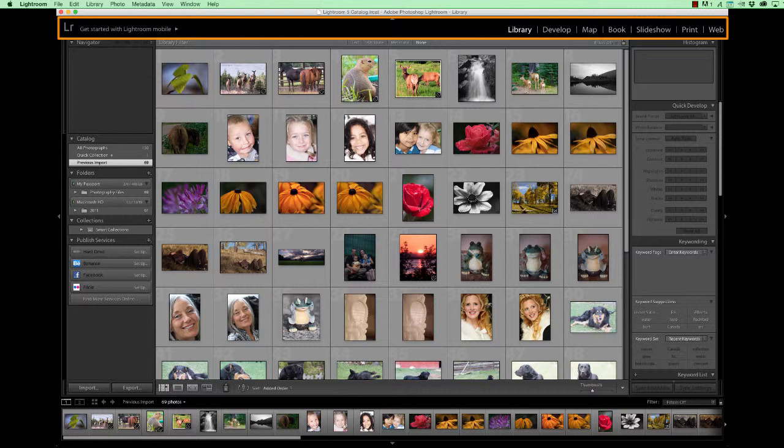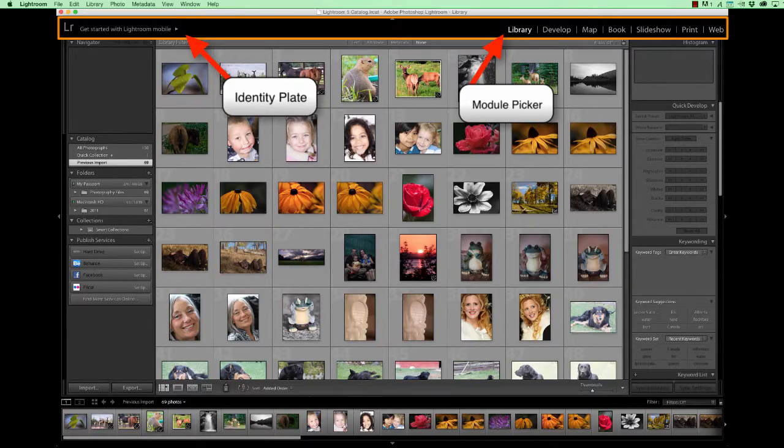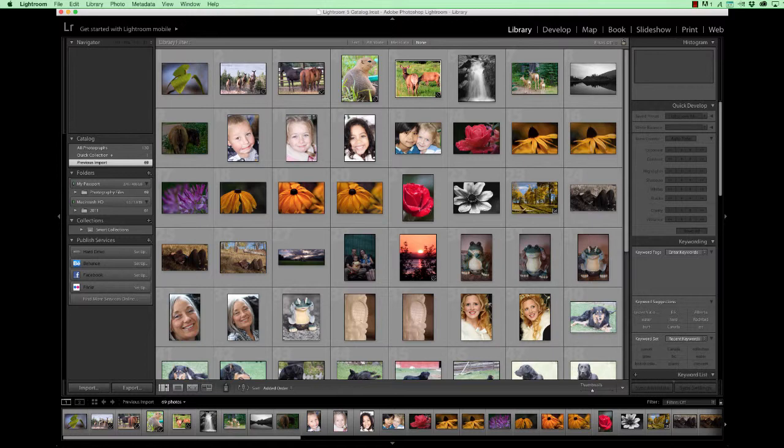The top panel group contains the identity plate on the left and the module picker on the right. Now, by default, the Lightroom logo is what is shown. But as you'll be able to see a little bit later, this can actually be changed in order to show your name and your logo. Now, it's good to know that sometimes when Lightroom is working on a particular process, the identity plate is replaced with the activity viewer, which shows one or more progress bars.